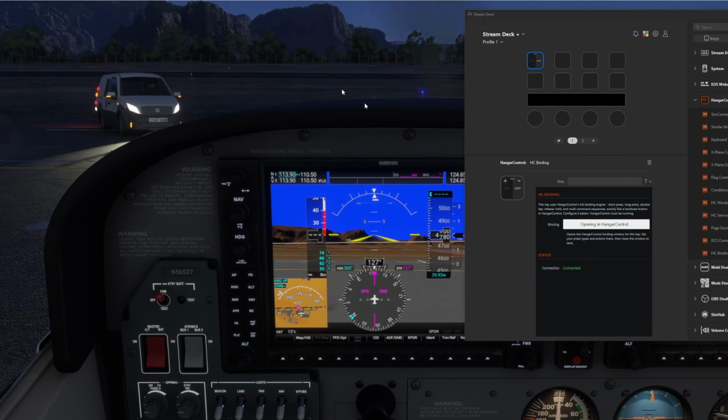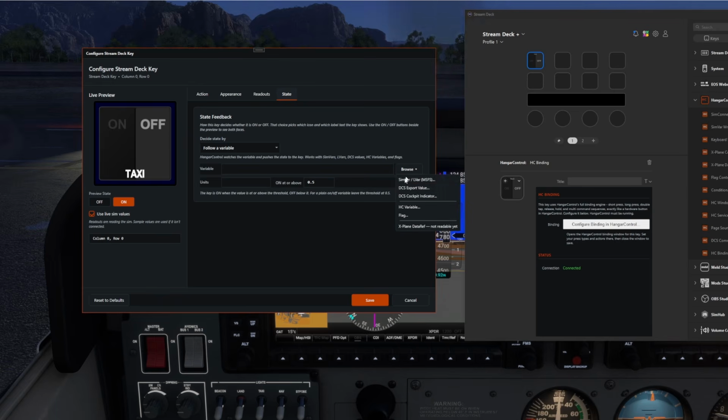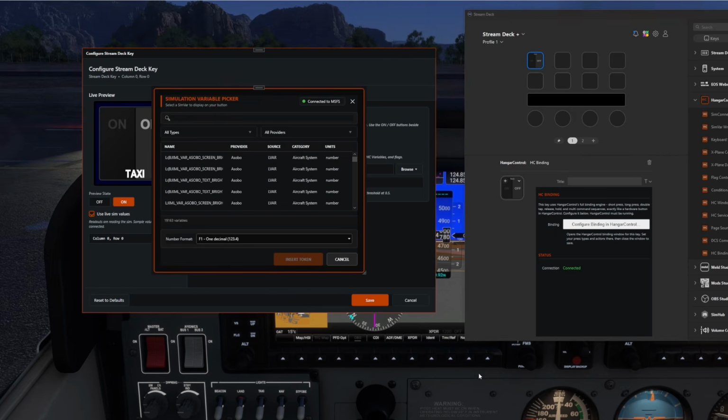So let's go back in here again. And we're going to go to state, follow a variable. We're going to browse for our variable. It's going to be a sim variable, or it can be an LVAR. And this does take a second because it's actually pulling the sim from Hangar Control. But there it is. And we're just going to search for taxi. And there it is, taxi light, no decimal.